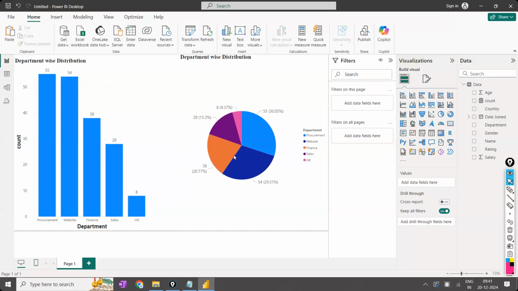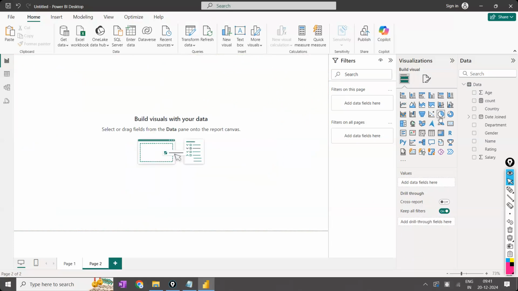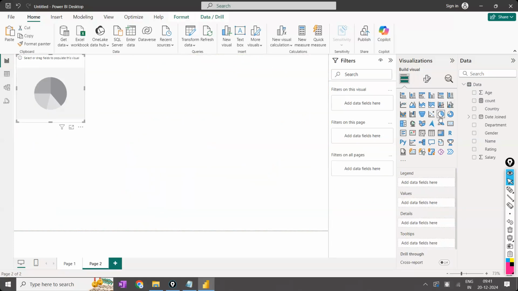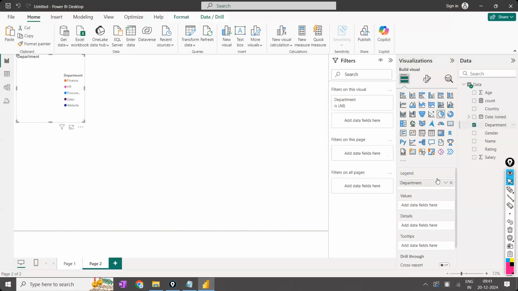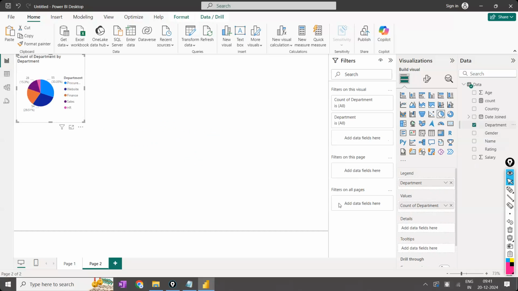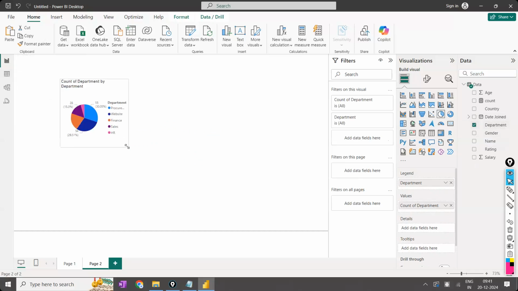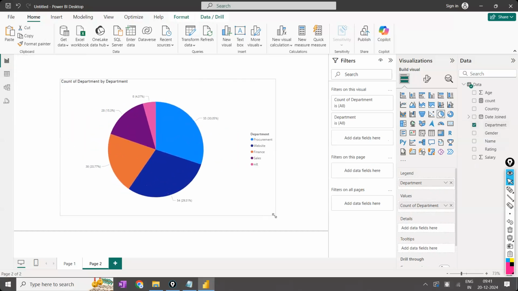Sir, without the bar plot, how do we create the pie plot? Very simple. Go to this, select the empty pie plot first, and select the department. Department goes in the legend and department in the values. Automatically, it will be selected. Legend means the labels on the side. Values means that according to the values, it calculates the auto percentage. Is that clear?